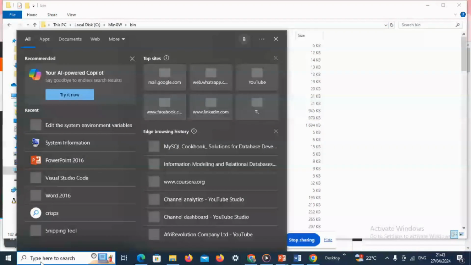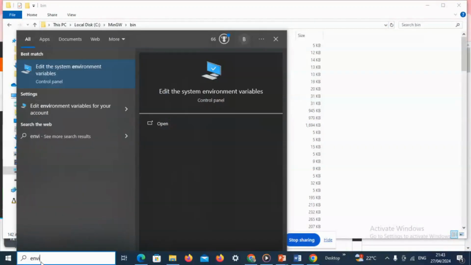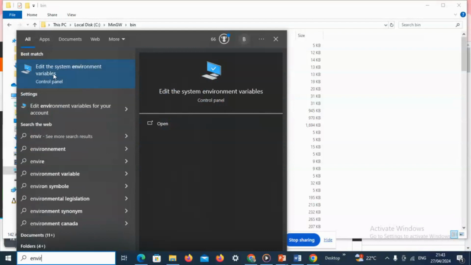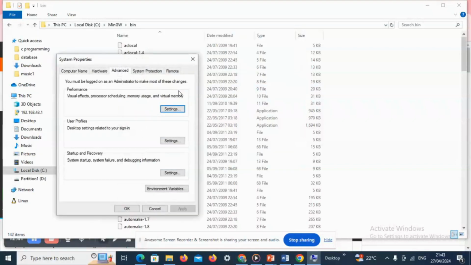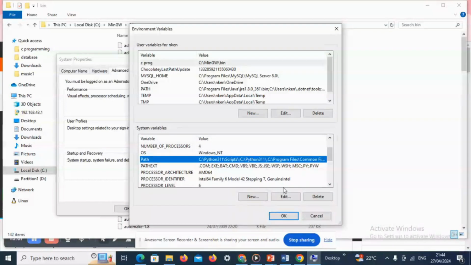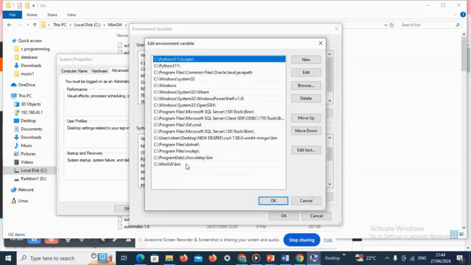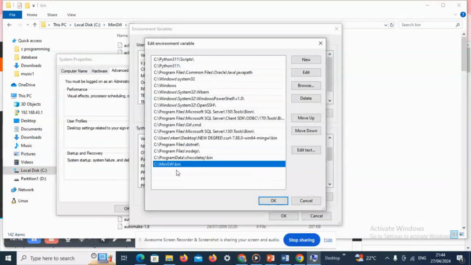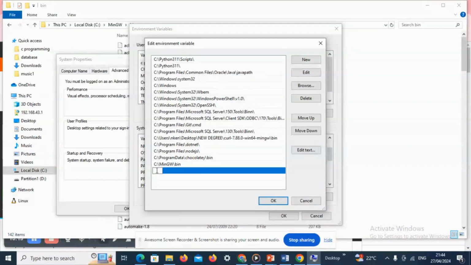So the next thing I have to look for is the system environment variable. So I double click on that and I select environment variables. At the level of environment variables, under system variables, I'm going to look for the path, which is this. I'm going to select the path and click on edit path.